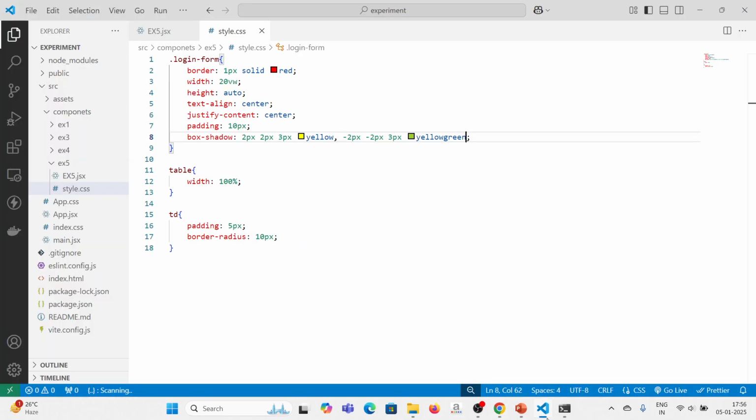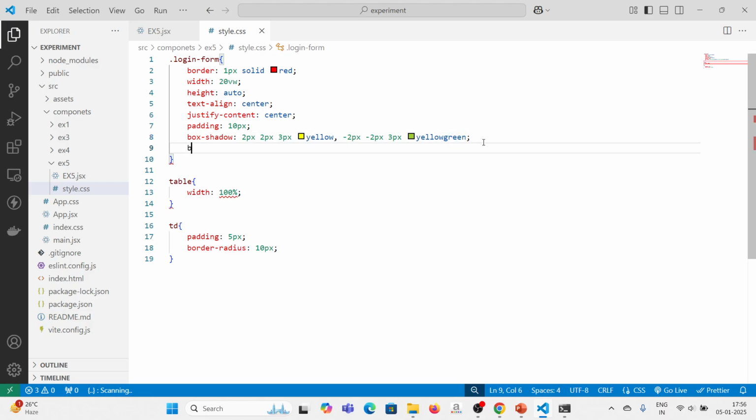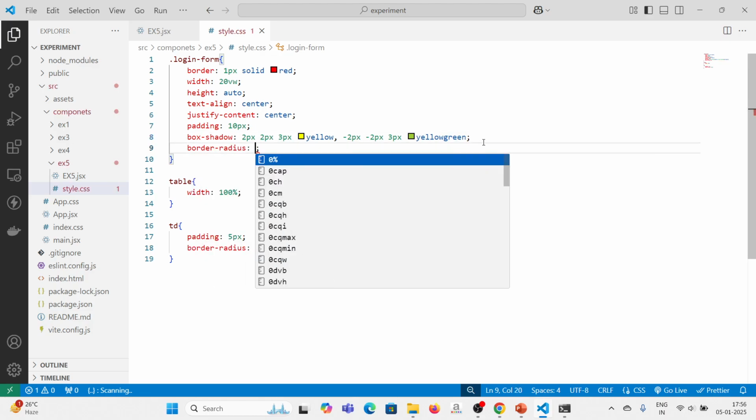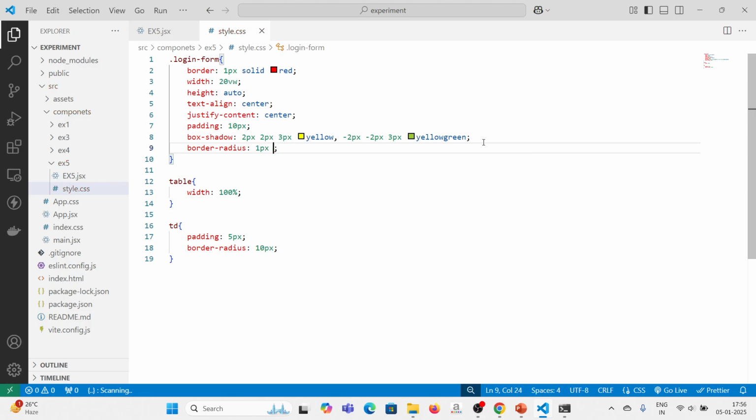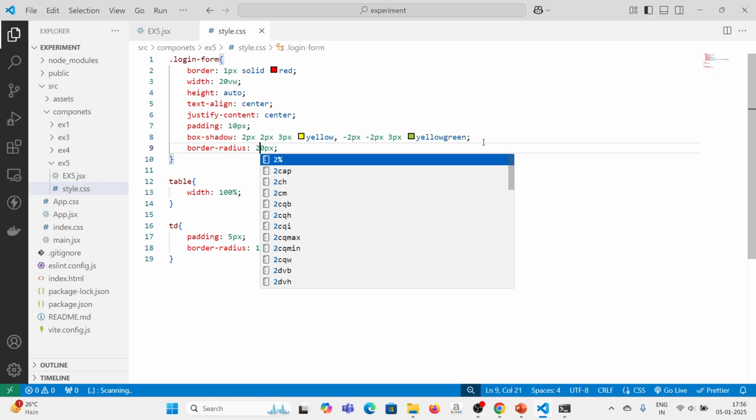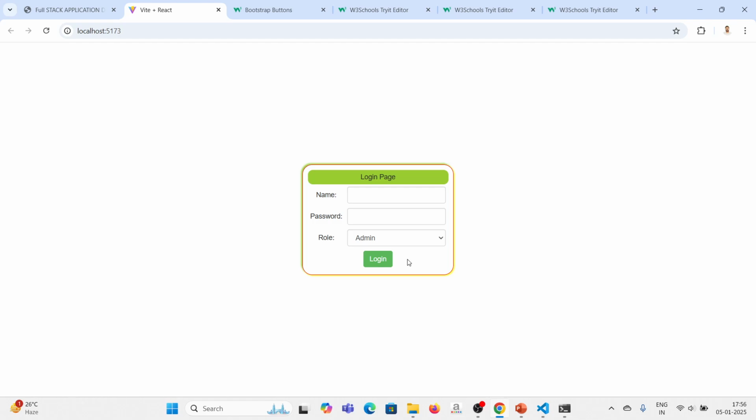I also want this border to be curved, so just apply border radius to this. Border radius, I will say 10 px, even 20 is also fine. Let me check it. 20 px looks good. Okay, when I move my mouse over this, I want this box to be a little enlarged.